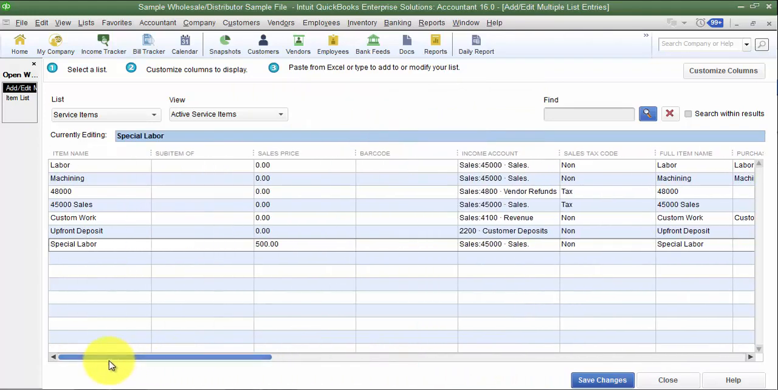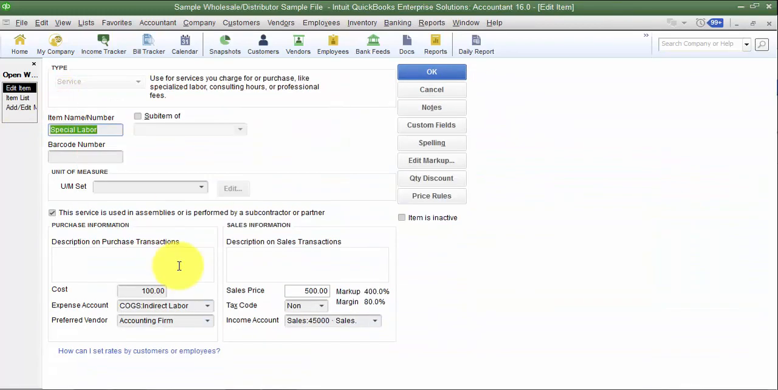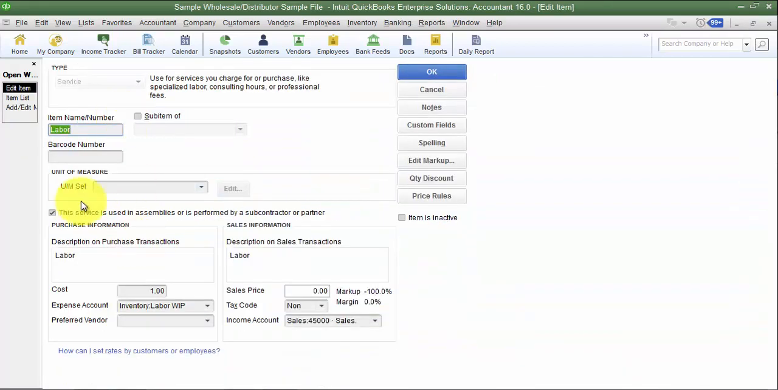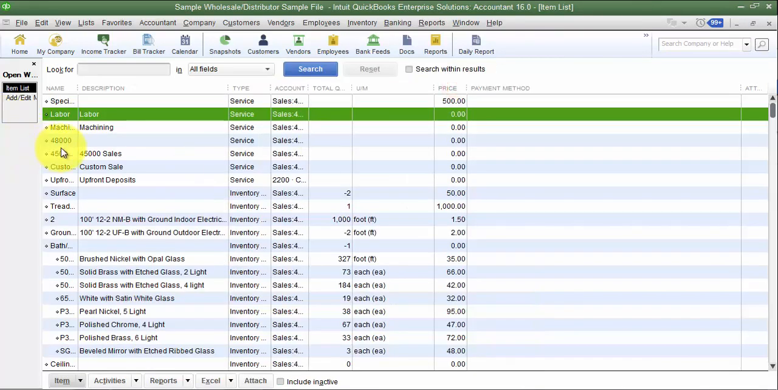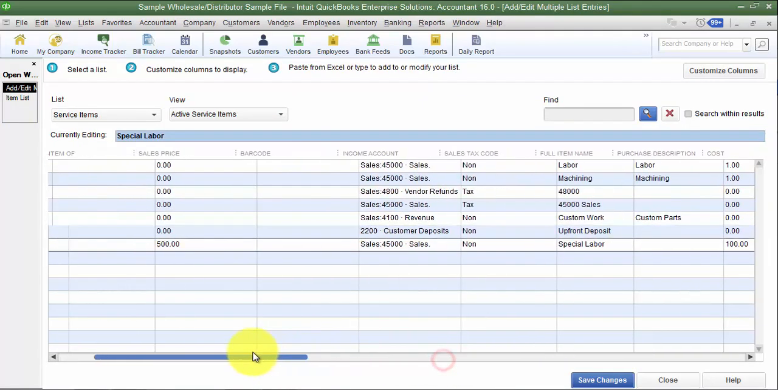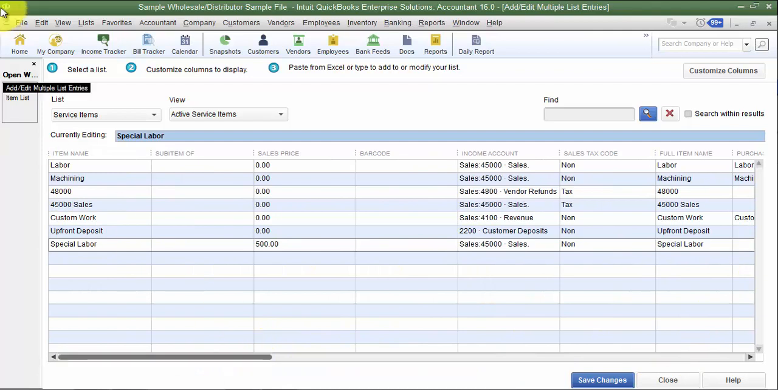All right, so one thing that we want to notice with this special labor, I can come in here now and look at it. Because I put in an expense account and a preferred vendor, it automatically marks it as being a double-sided item. So some of the other ones that we had looked at before, when we add additional information in here, it'll make it a double-sided item. So it's good to know that you don't have to check something off additional. It'll force it to be a double-sided item.